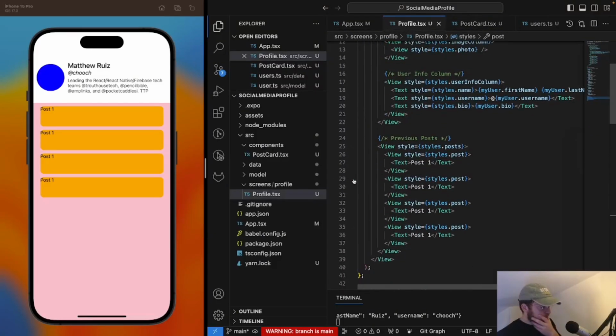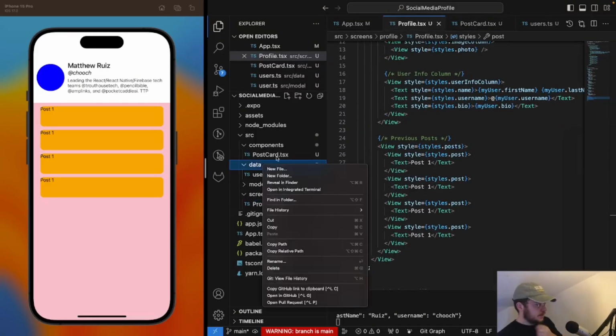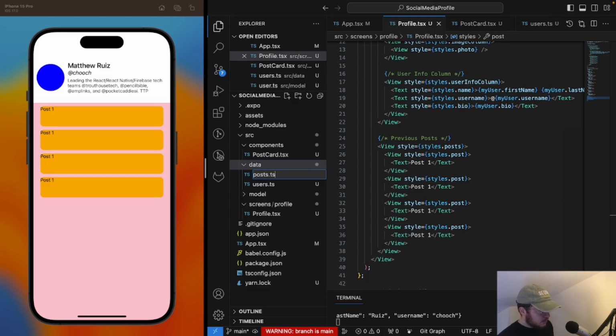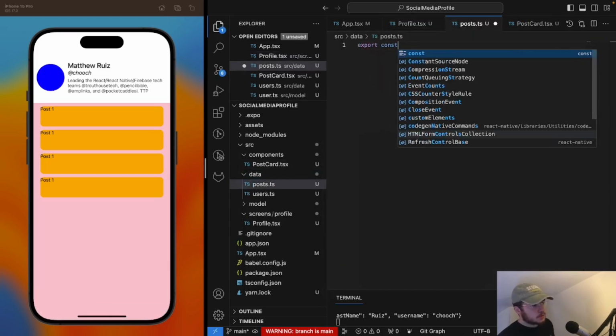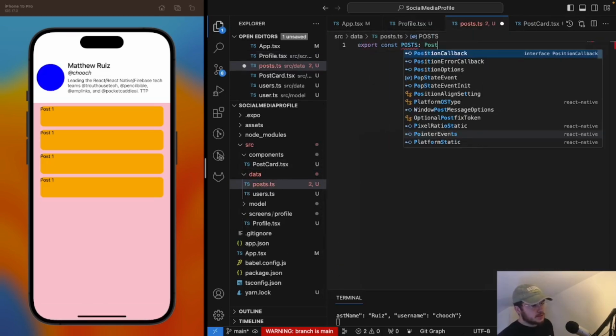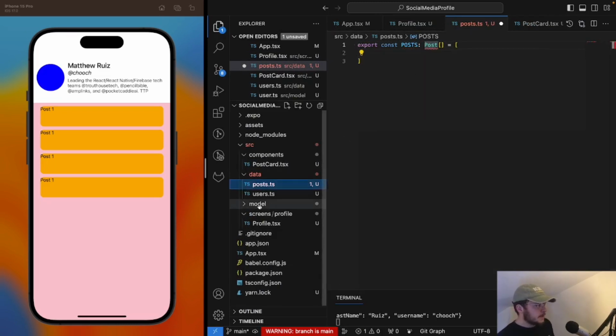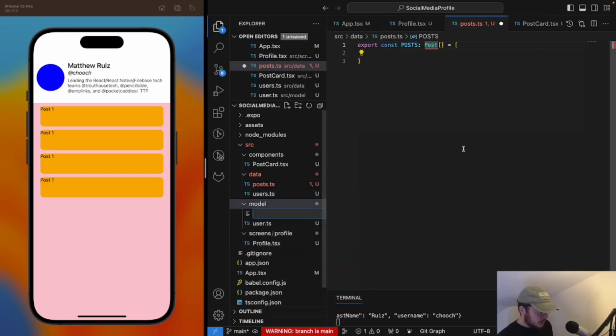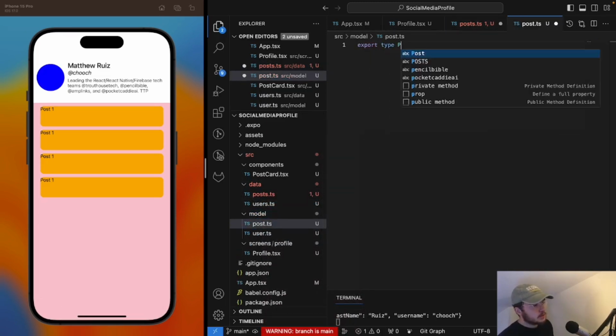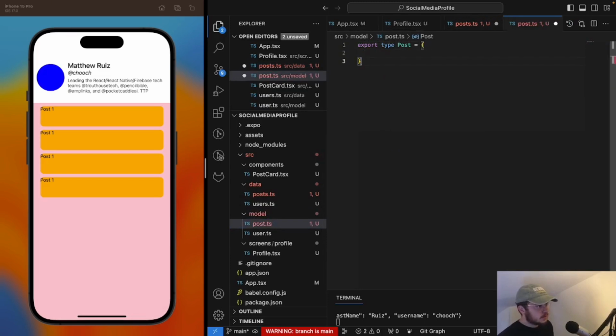I'm going to go back to data and create a new file for posts.ts, export const posts. And what we want is this, but it's going to yell at us saying it can't find the name Post. We can't import it from anywhere, because inside a model we need to create that. So post.ts: export type Post equals this.